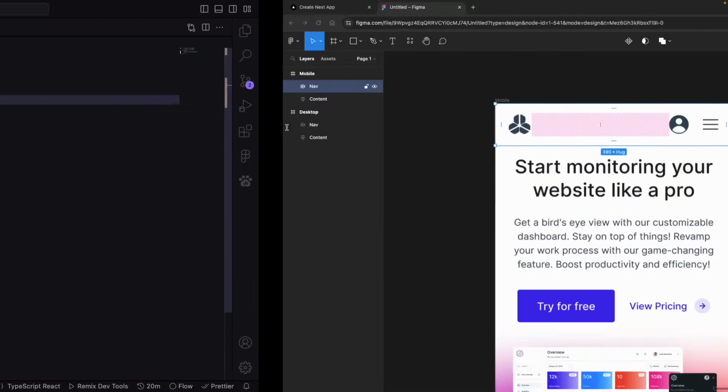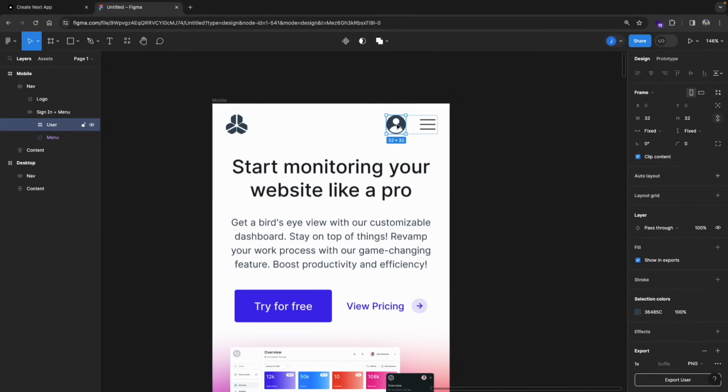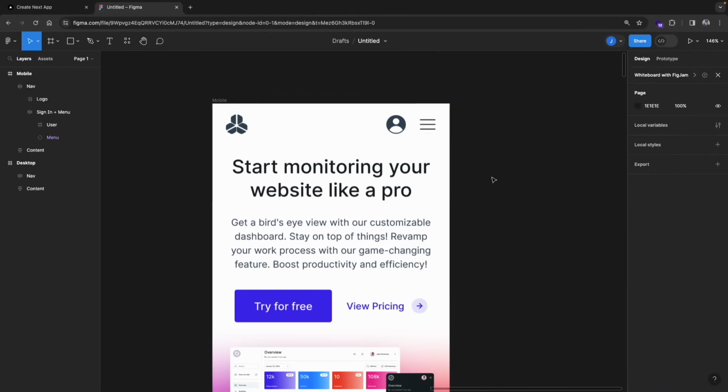So there's one important thing right here. You see we have assets. So this is the logo, this is just a user button, and this is the menu button. These are SVG images actually, or SVG files.